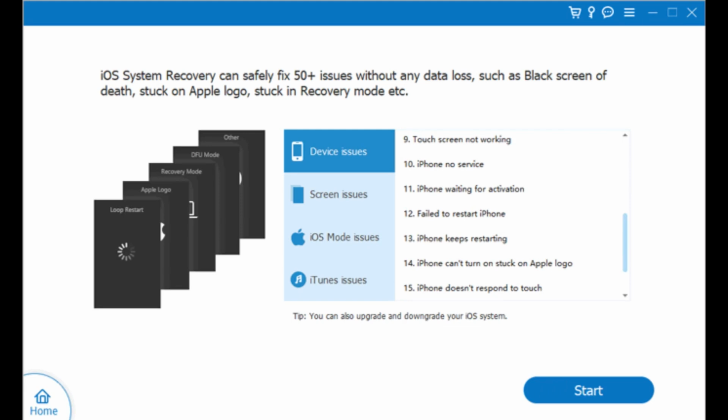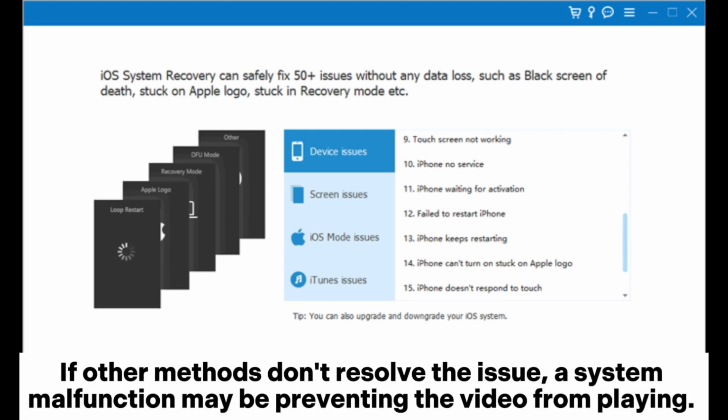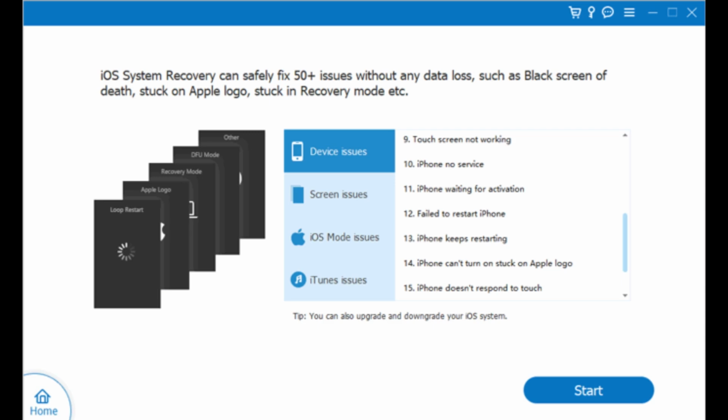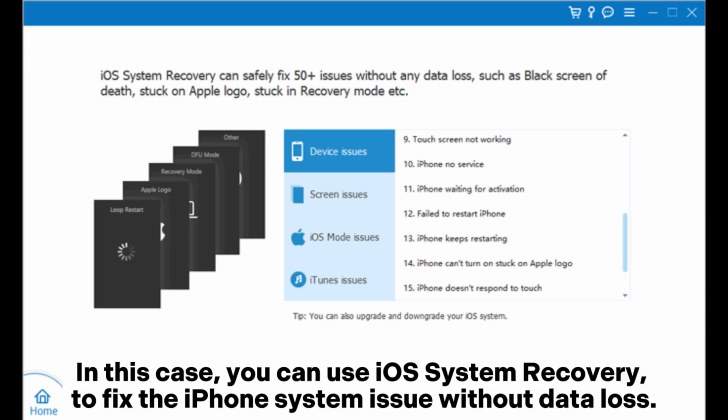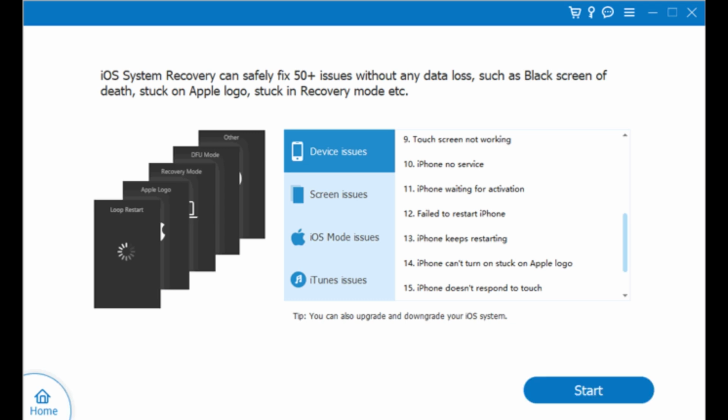Fix 9. Use iOS System Recovery. If other methods don't resolve the issue, a system malfunction may be preventing the video from playing. In this case, you can use iOS System Recovery to fix the iPhone system issue without data loss.